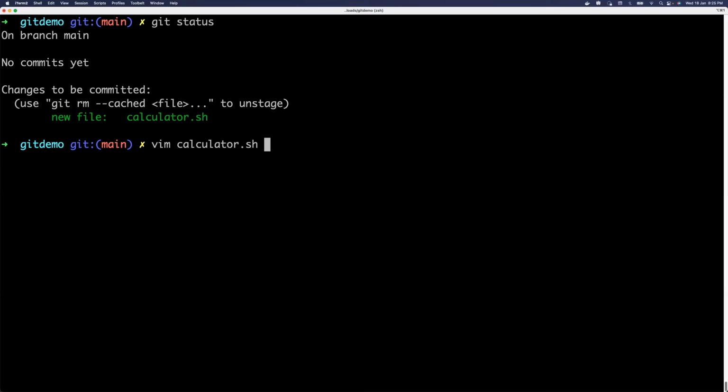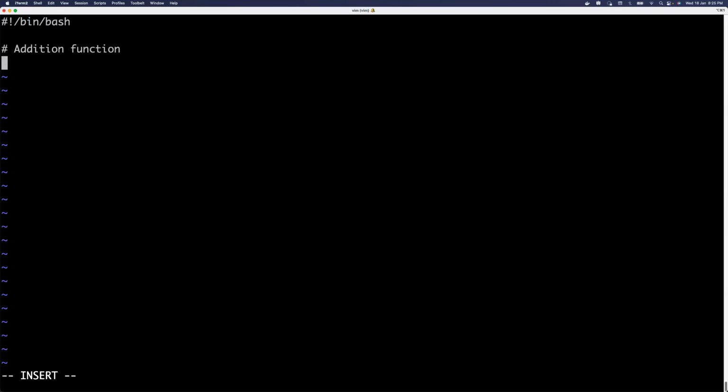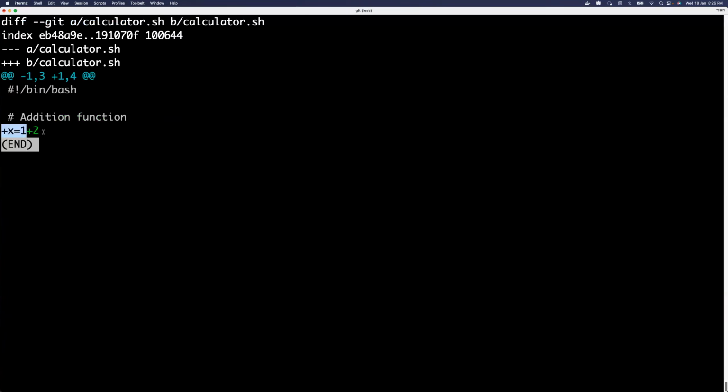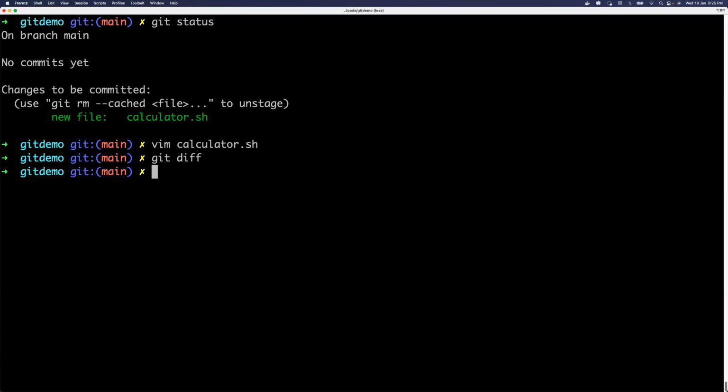Let's see what happens once Git tracks a file. I'll open vim calculator.sh, and I'll write a line here. For example, x equals a plus b. I know that I haven't declared any variables, or let's say x equals 1 plus 2. This is a basic calculator addition that you are doing. Now if you use the git diff command to see what changes are made, Git will tell you that either you or somebody has made a change to this file, saying x equals 1 plus 2. You can simply remove this change or you can keep this change.